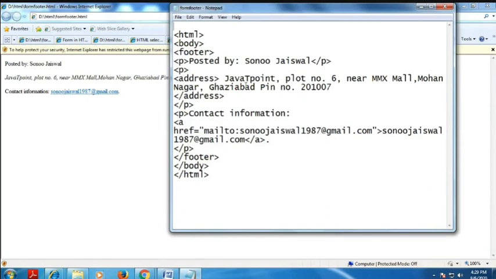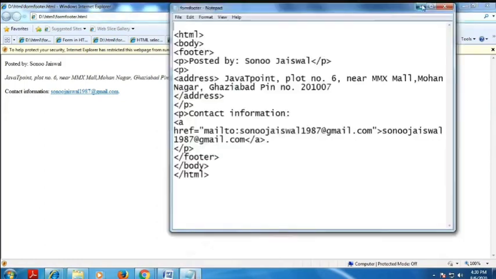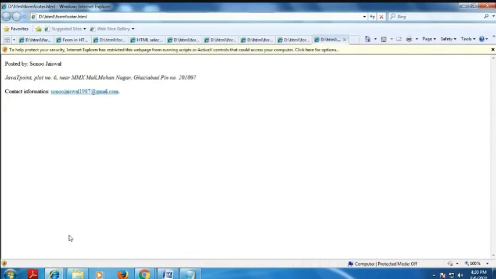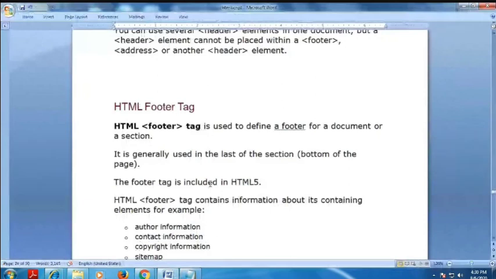What information is available at the end of the page? Who posted this web page? What is the contact address of the web page? What is the mail address? All this information comes under the web page. I didn't mention any background images or anything; I just gave an example of the footer tag. If you mention it in the footer tag, it is displayed only at the end of the page, that is, the bottom of the page. These are the attributes available in the HTML tags. Thank you.